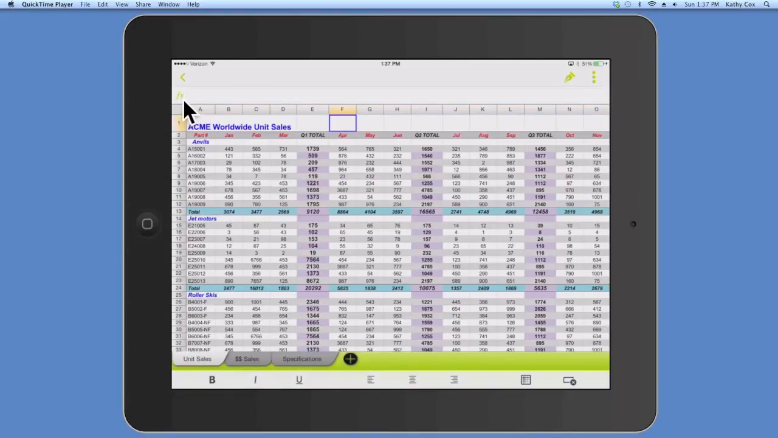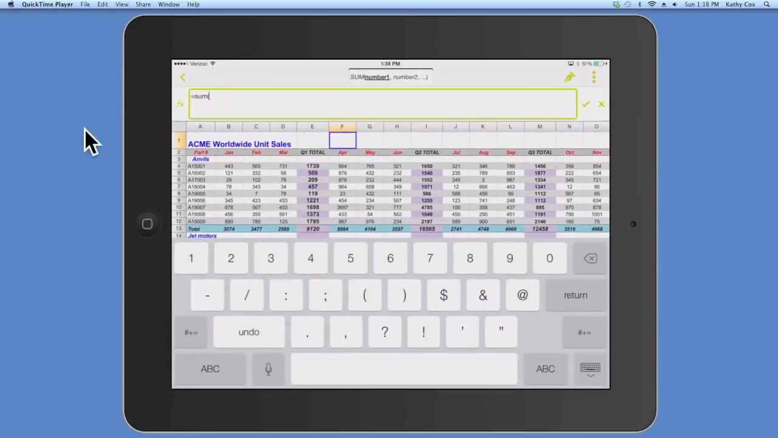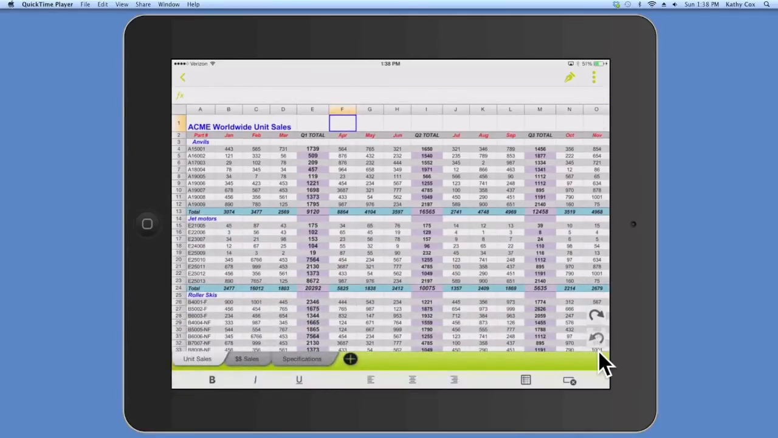The formula bar is pretty much the same as Excel. You can enter your formula as text or drag within the spreadsheet to select a range. Be sure to tap on the green check mark here at the end of the formula bar to save your formula. That's an important step. If you don't tap on the check mark, your formula isn't saved.